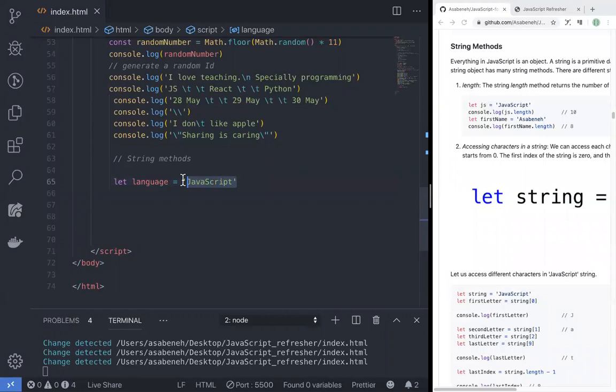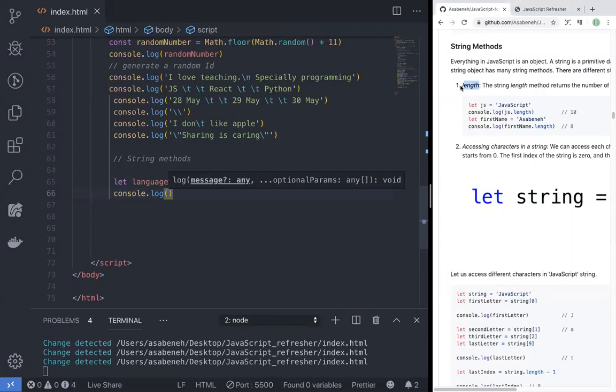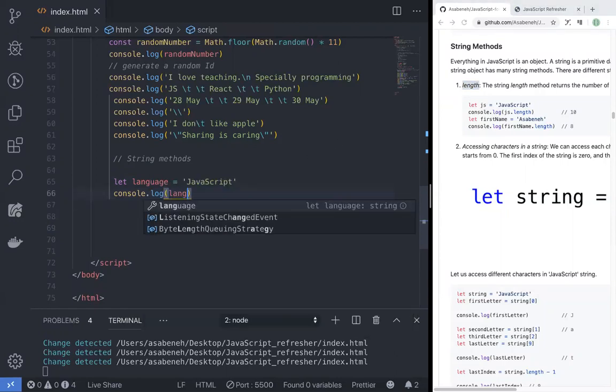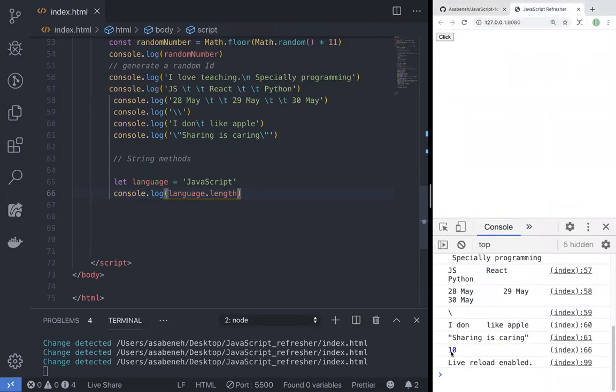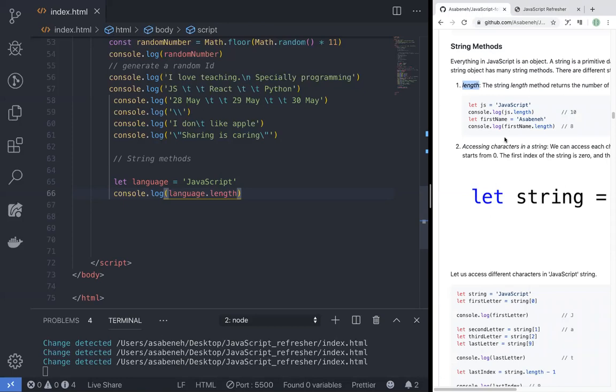So we can identify how many characters are in this string. We use console.log and the length: language.length, and you see it's 10 actually.